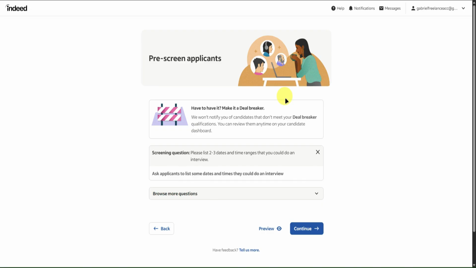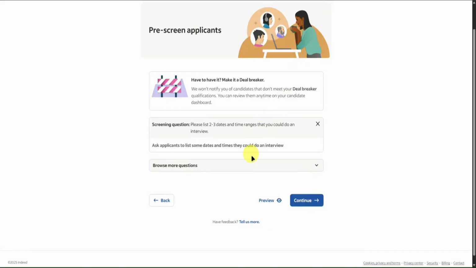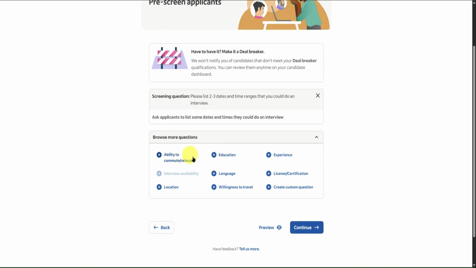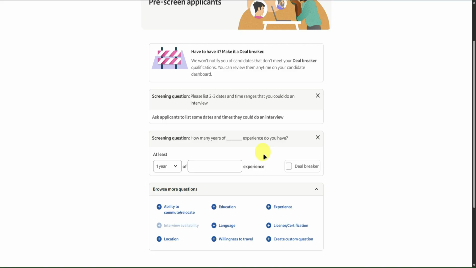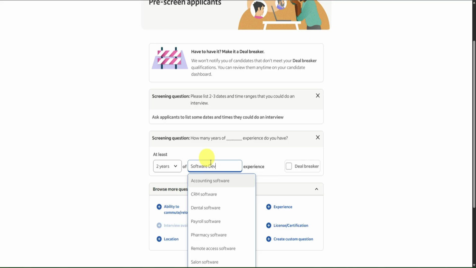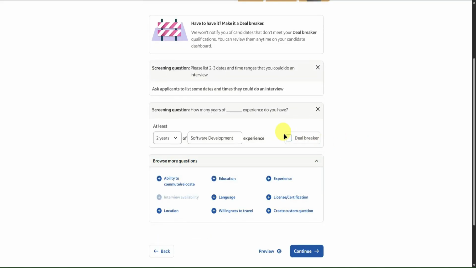Next is we have some pre-screen applicant settings right here. So in here, you can add questions for your applicants to answer. So you can browse questions right here. So you can ask them if they are able to commute or relocate, education, experience, etc. So as an example, I'll add experience right here. Let's say at least 2 years of software development experience. There you go. You can also make it a deal breaker or not if you want to. So yeah, for example, I'll just tick this.